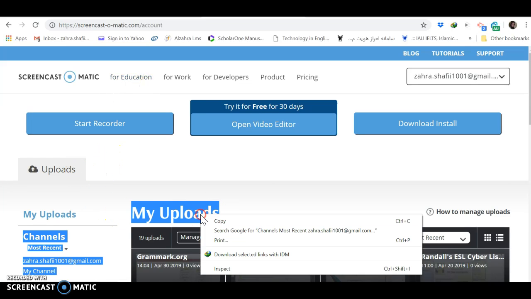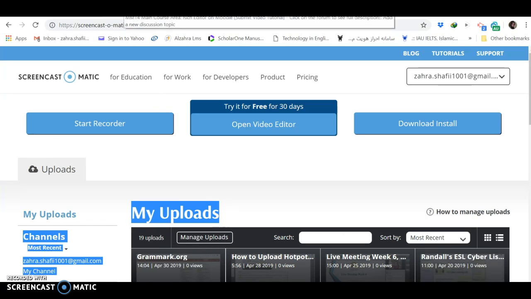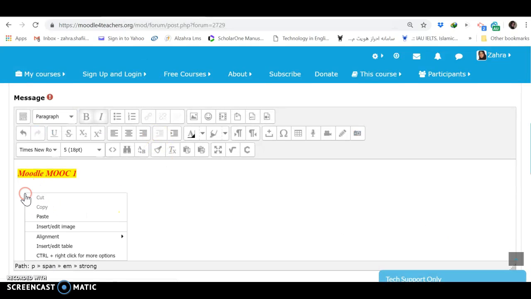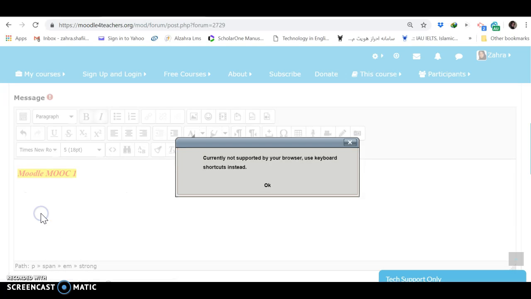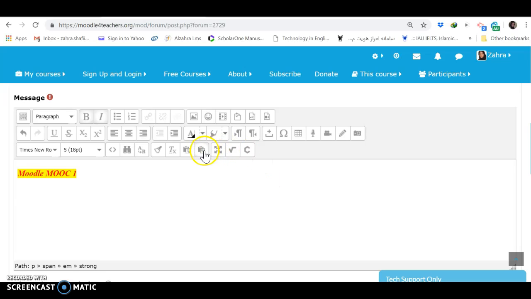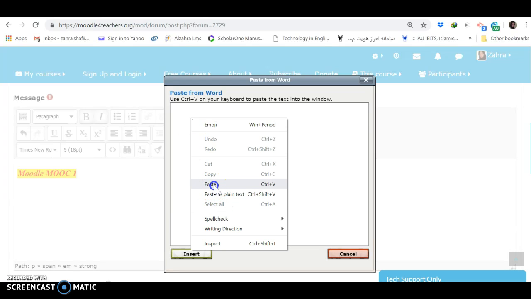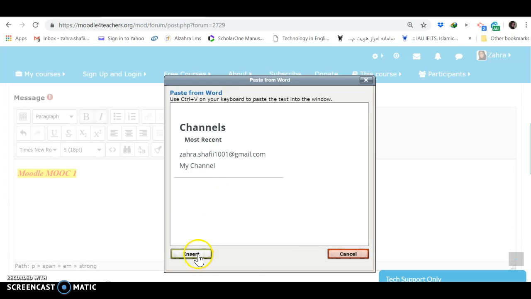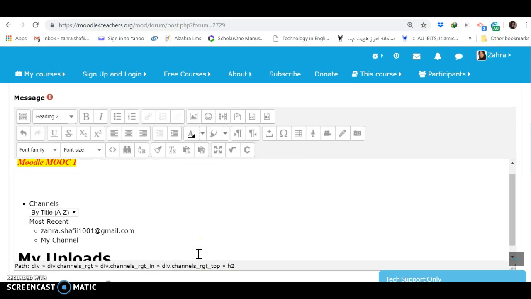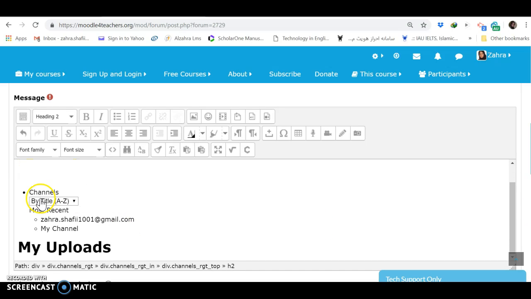Okay, I want to paste it here. See, it tells me currently not supported by your browser. Use keyboard shortcuts instead. Okay, I know that I have to come to this window and paste it here, and then insert it. As you see, everything is here now.